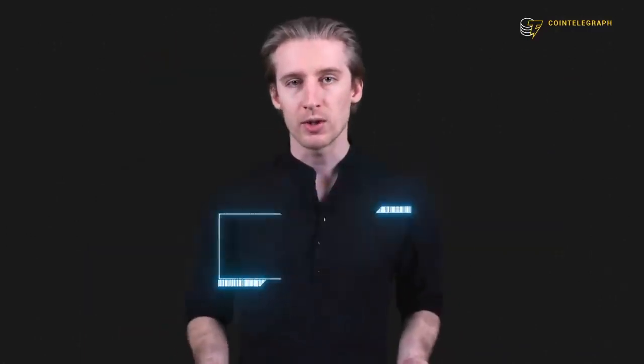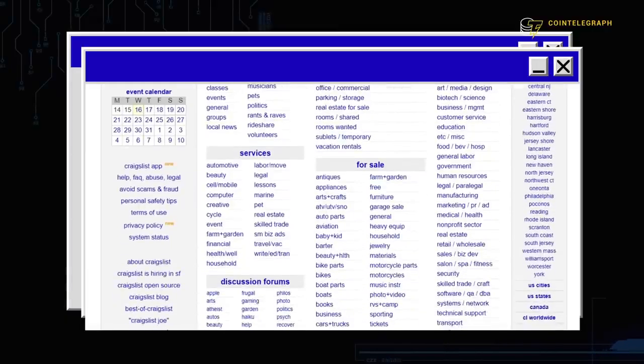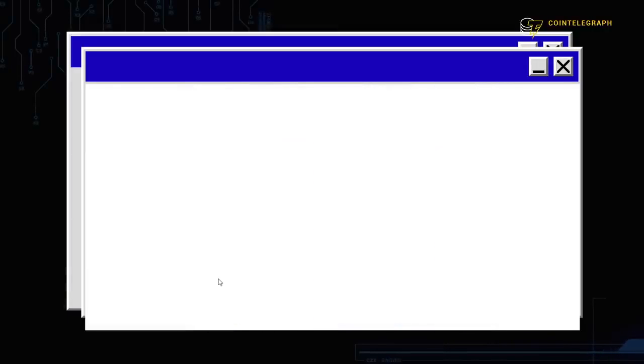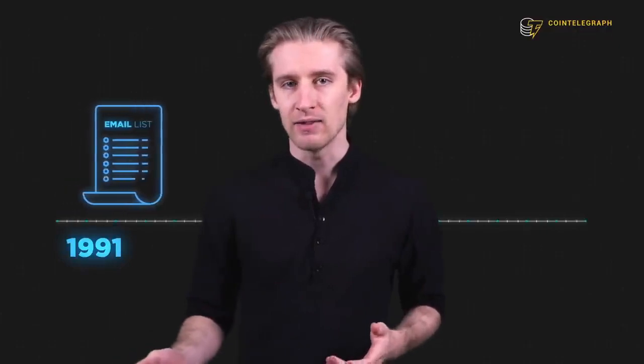A great example of this is a website many Westerners are familiar with, Craigslist. I mean, just look at it. By modern standards, this is already a historical relic, but it's still very active, so let's take a closer look. It began as an email list for a group of friends in 1995 and eventually grew into a website in 1996.